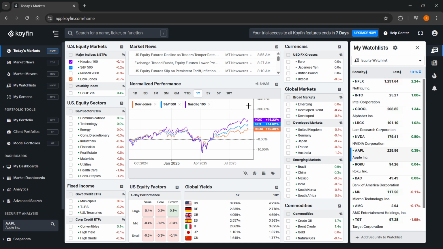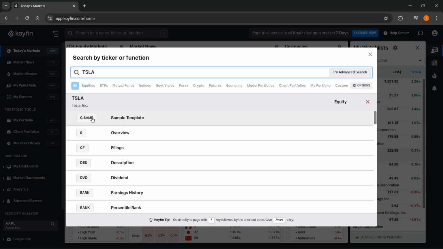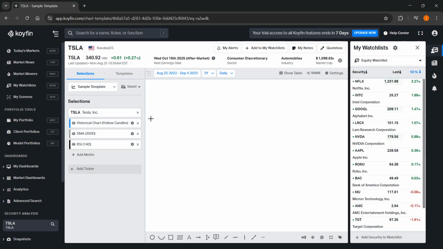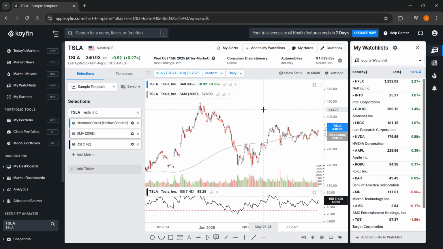Of course, the first thing you want to do is look for a name, ticker, or function. Up here, for example, let's say you're trying to see the analysis or the graphs or the current stance of one of these stocks, for example, Tesla. You can just click on it or look for the one you're looking for, click on that over here, and then just open up a sample template. It's going to open up a template for that very specific stock or whatever you are looking for.